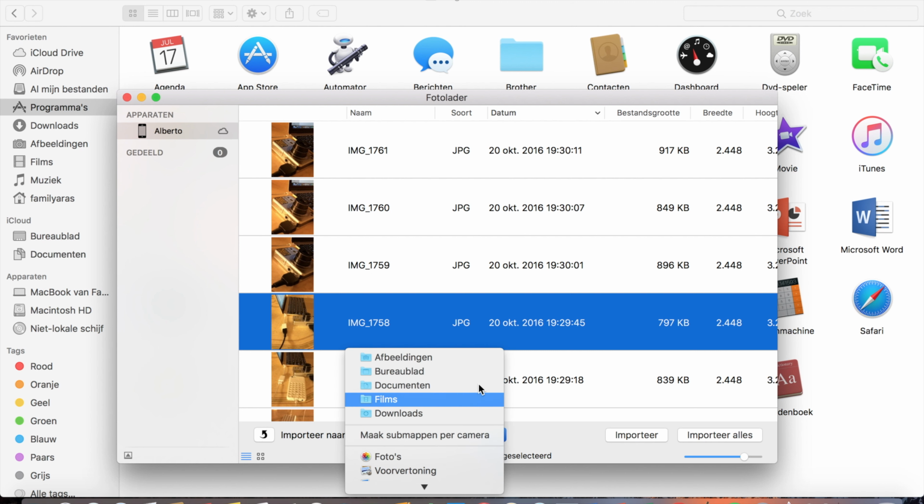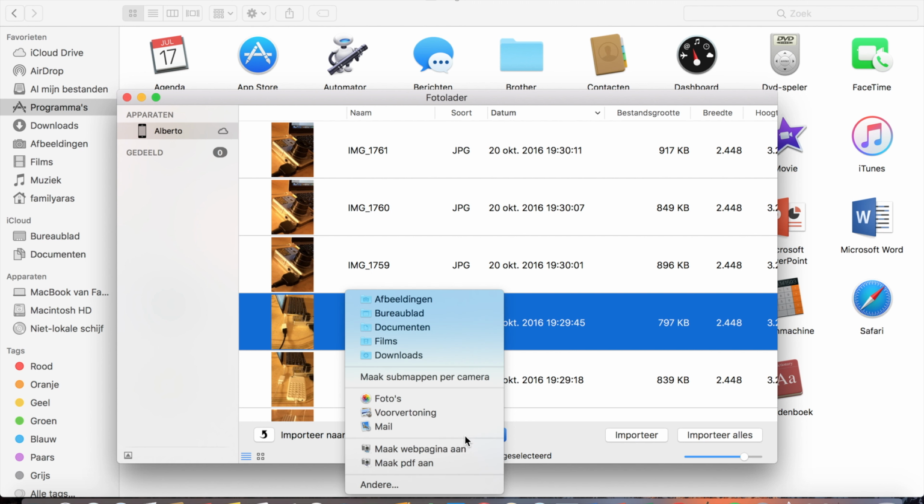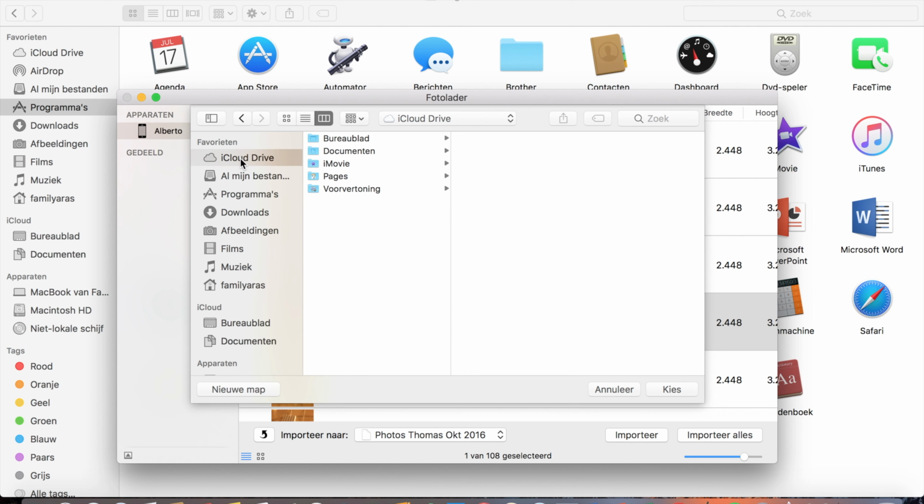I can even select a destination folder, a destination map. I can create a new map. I can import all to this destination I select. I can select a destination in the iCloud Drive, I can create a map right here, and I can automatically copy all the pictures to that map.